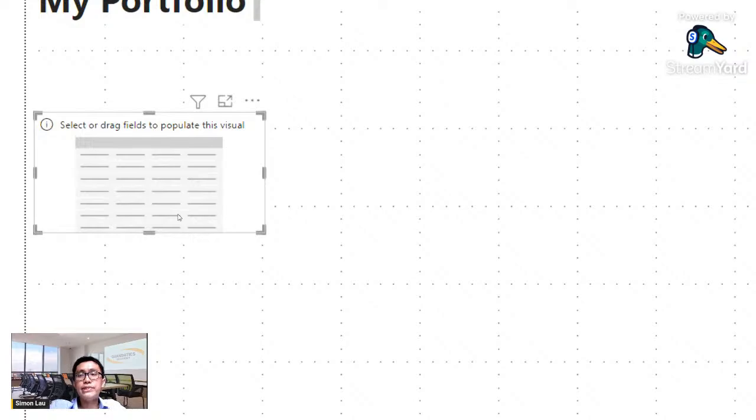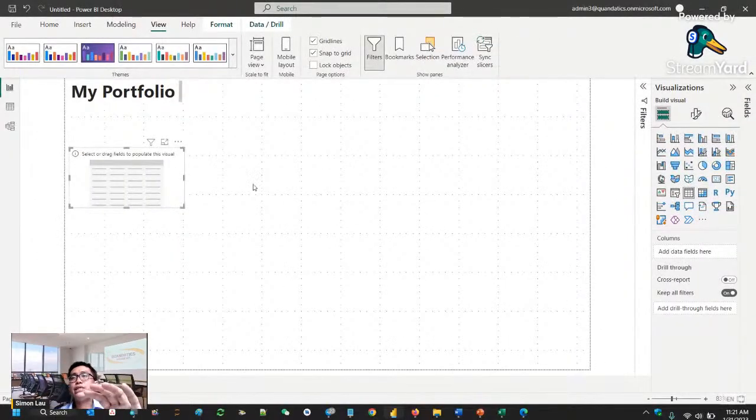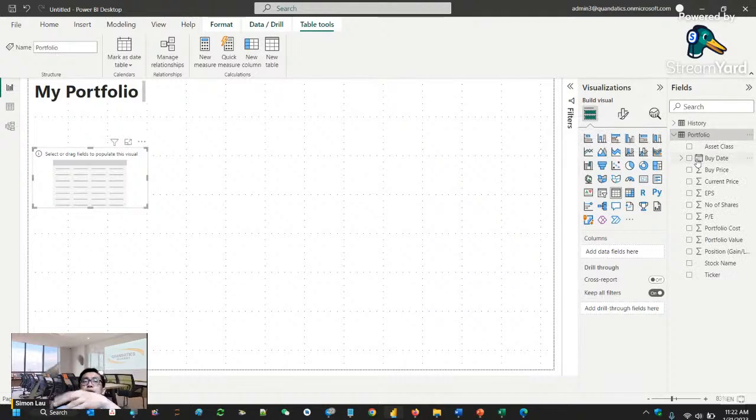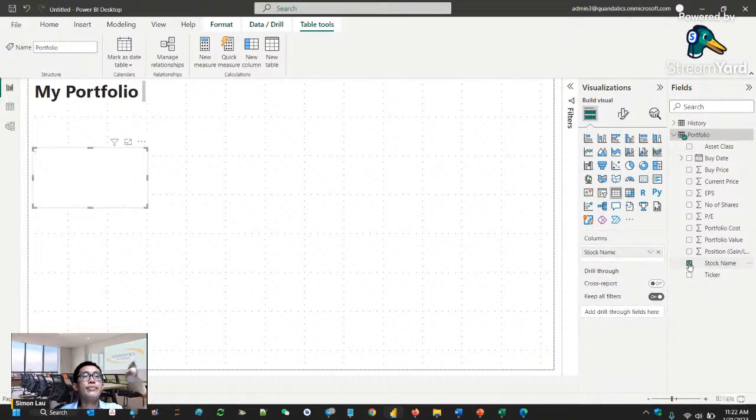So what we do is we want to display almost everything we have. So you go to the fields. You want to display some value for your portfolio, right? Click one by one. If you click not in the sequence you like, you can rearrange later. First thing, I want the portfolio name, stock name. So I click on stock name, and it's shown on your table, right?